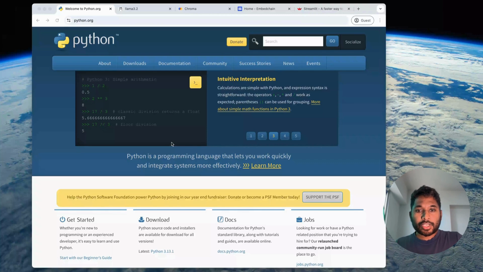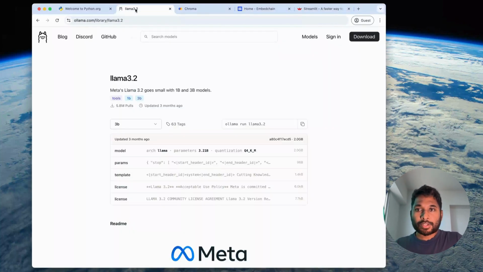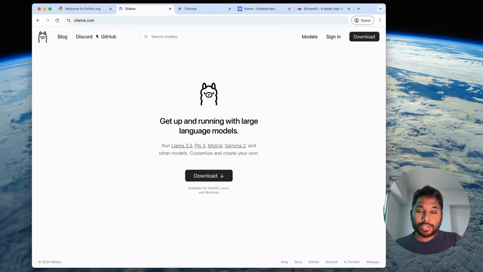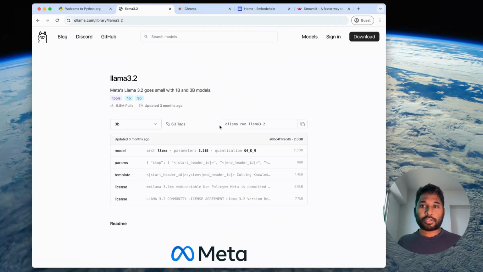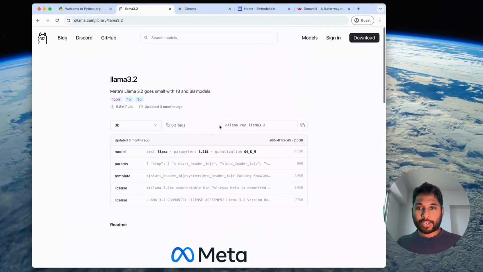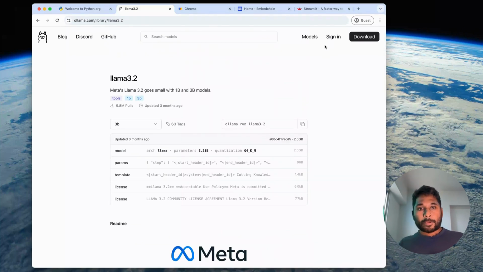Here is what you need to get started. First of all, you need to have Python on your PC. Next, I'm going to use Ollama for this RAG application, with the model Llama 3.2. This is a very lightweight model, very powerful and fast. To install Ollama, you just need to download and install it.